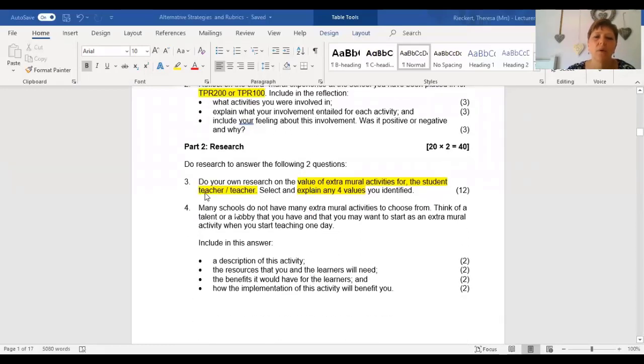Okay. Then part 2 is some research work that they have to do. You'll see question 3 says that they must do research based on the value of extramural activities for the student teacher or the teacher. So this is not the value of extramurals for the learner in the classroom, but it's the value of extramurals for the student teacher or for the teacher. Okay, so they have to choose 4 values and explain that for 12 marks. So each of the 4 values will get 3 marks, which I will explain on the memo shortly.